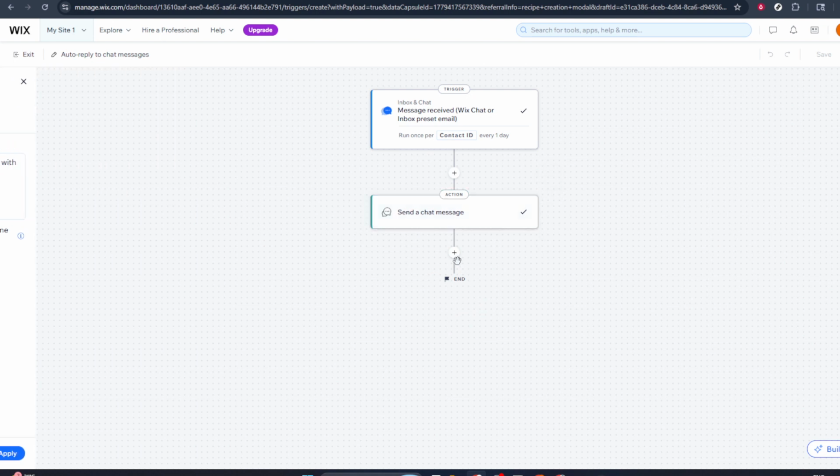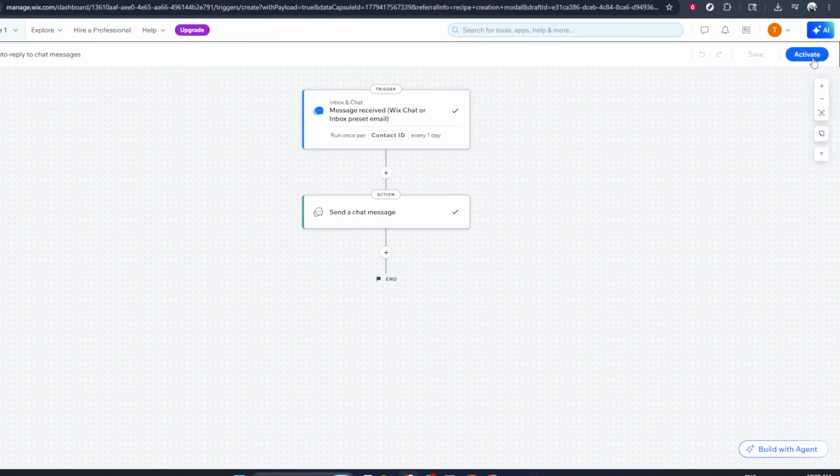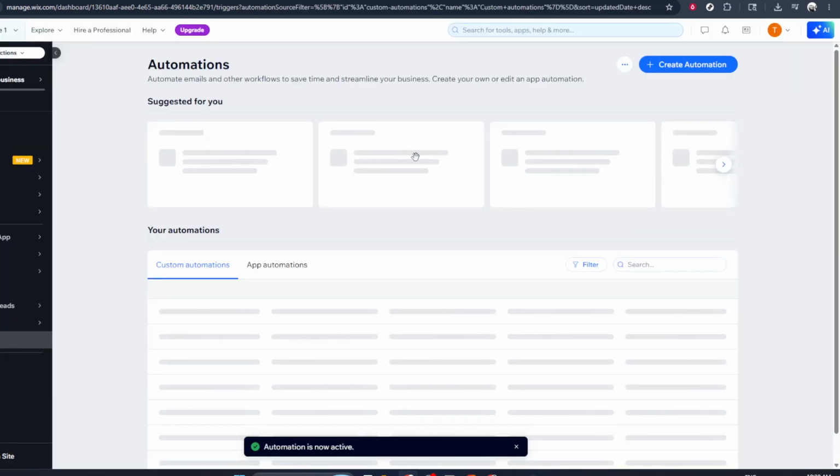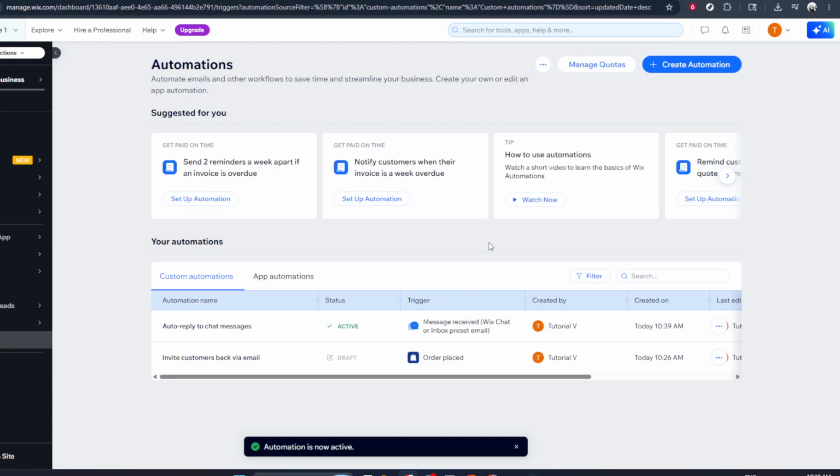When everything looks good and you're happy with your trigger and actions, the final step is to activate your automation. Click on Activate. Once it's activated, Wix will start running this automation automatically whenever the trigger event occurs. You can always come back later to edit, pause, or deactivate it from the automations page.